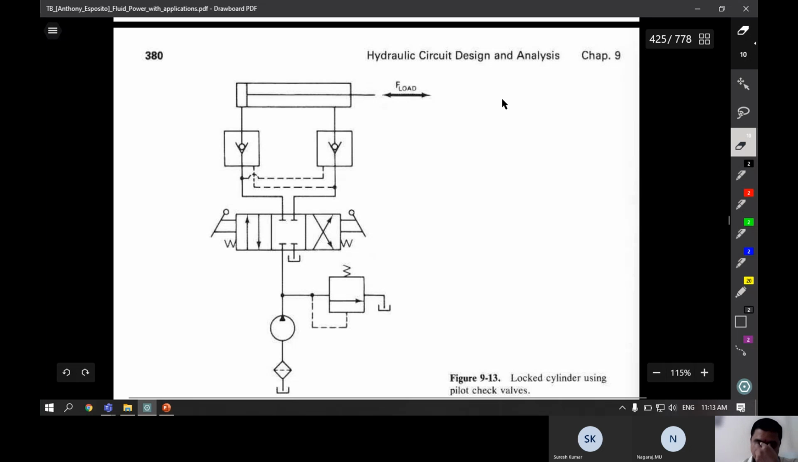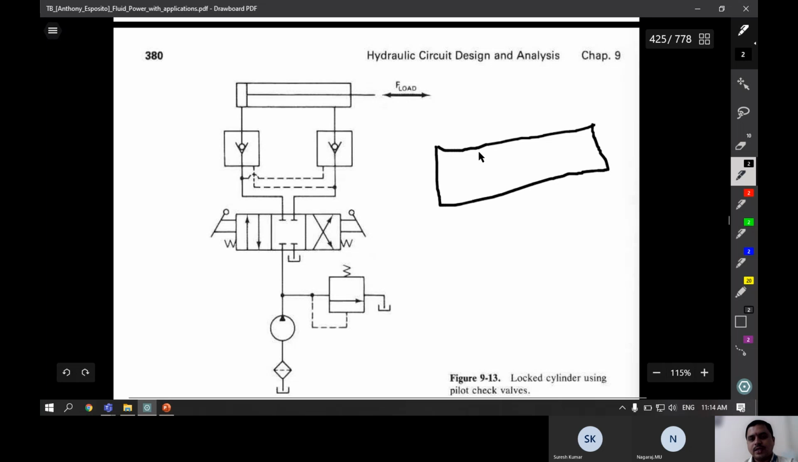In some applications we need to have the cylinder locked in position. For example, if you consider one double acting cylinder, it is working under some pressure. So some load is coming on the cylinder. In normal control of a double acting cylinder, we don't have this setup.